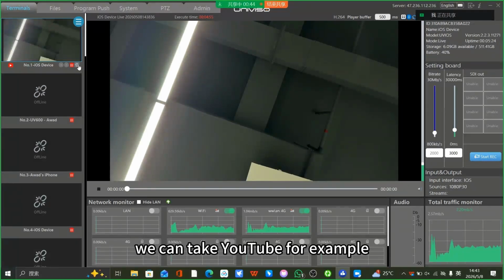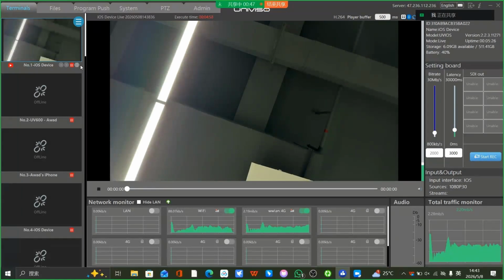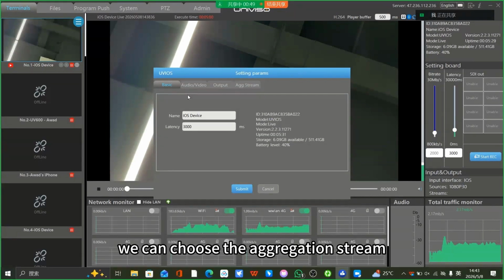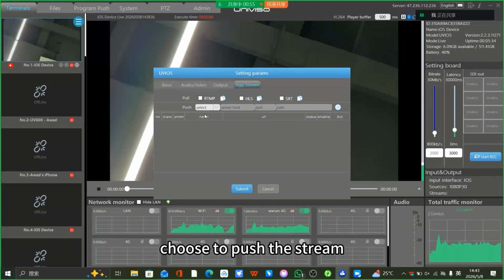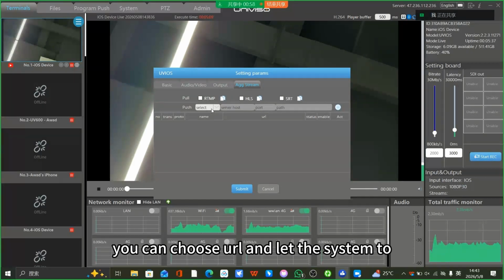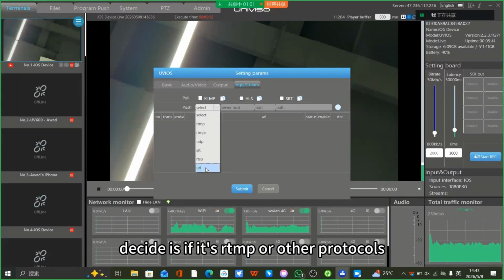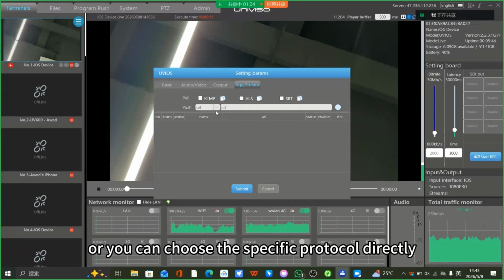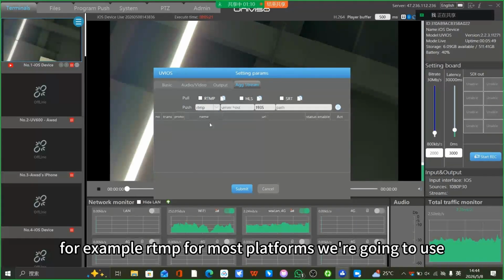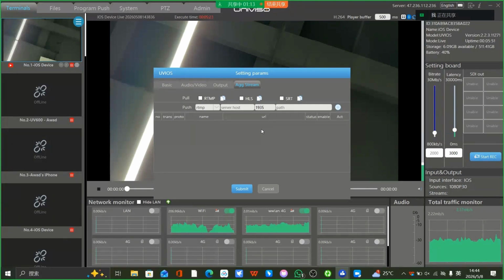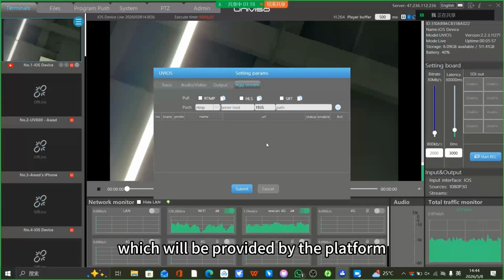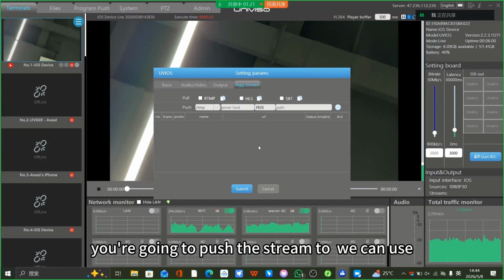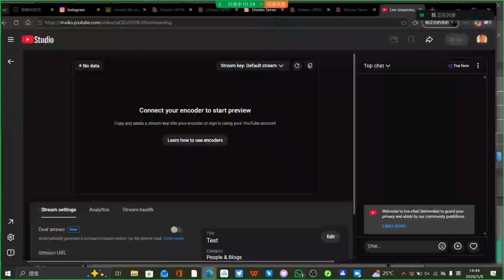We can take YouTube, for example. Still, it's in the settings. And in the settings, we can choose the aggregation stream. Then there we will be able to choose to push the stream. You can use URL and let the system decide if it's RTMP or other protocols. Or you can choose the specific protocol directly, for example, RTMP for most platforms we're going to use. And next, we will need to input the server host, which will be provided by the platform you're going to push the stream to.